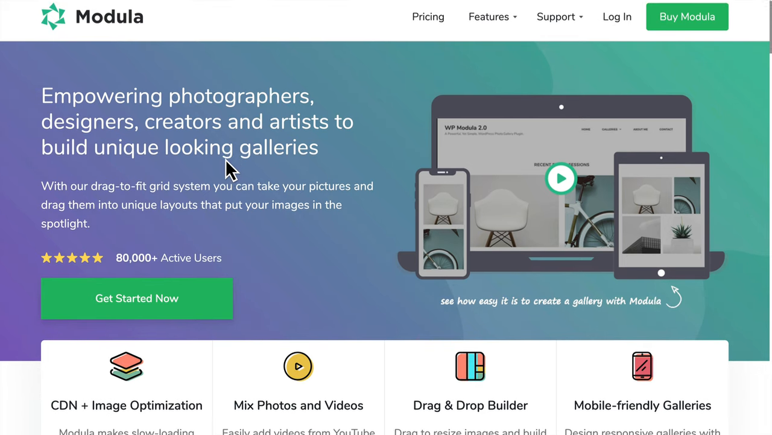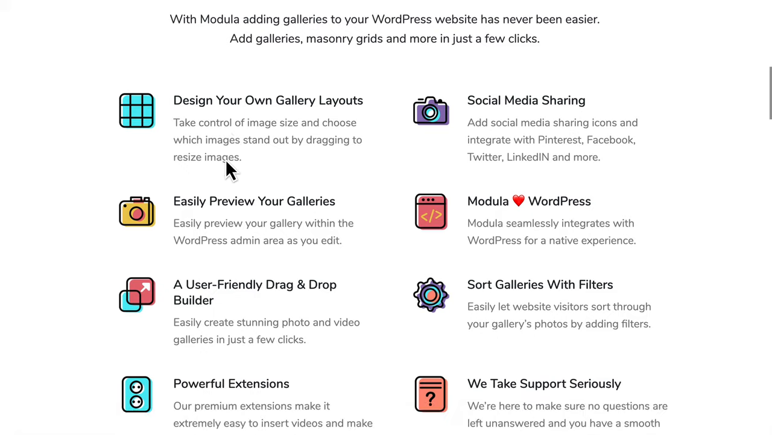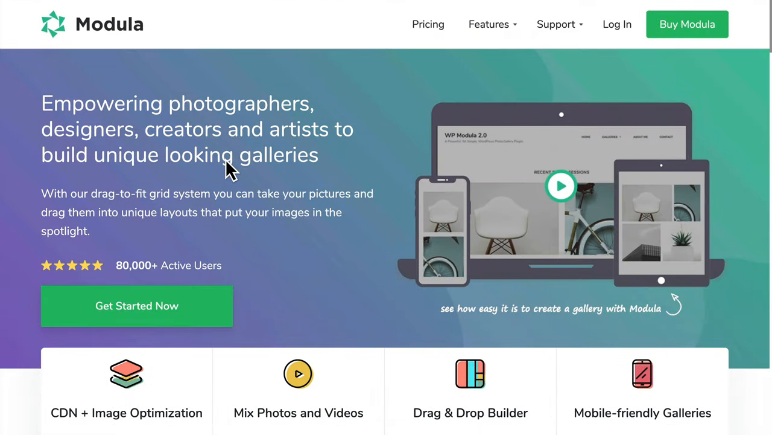WP Modula is a photo gallery plugin, photo and video gallery. I actually did not know too much about this before I dove in. And let me tell you, I really like what I see here.